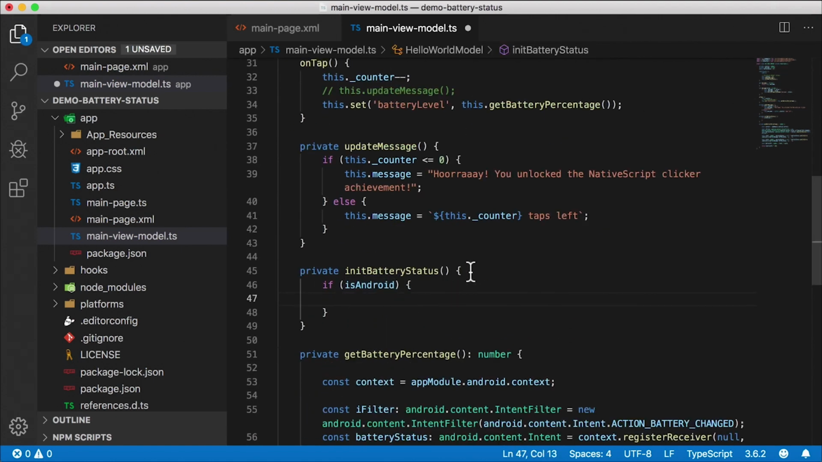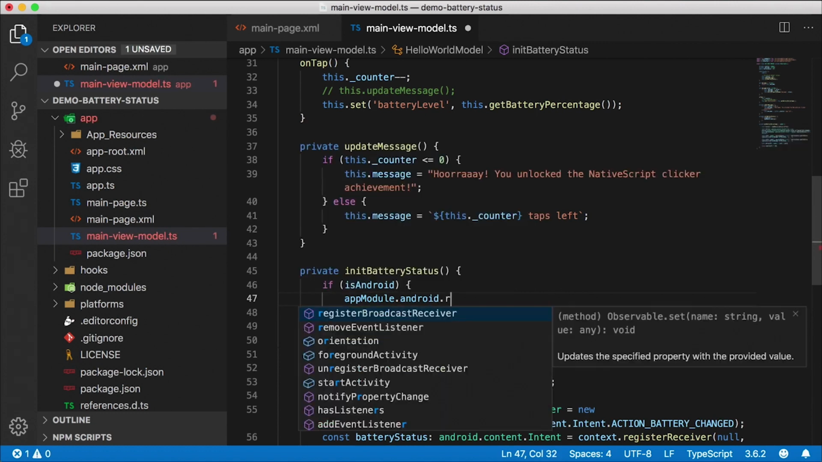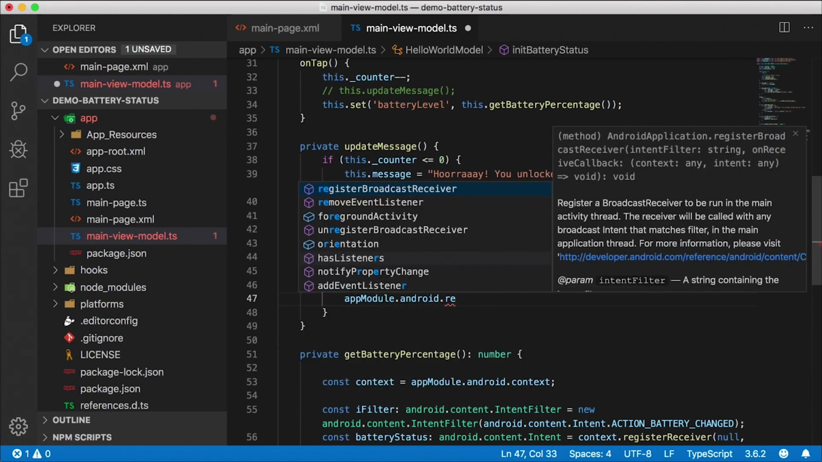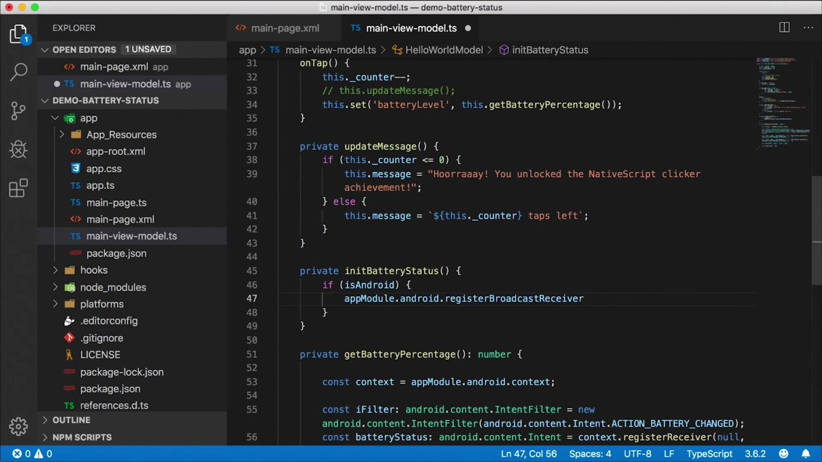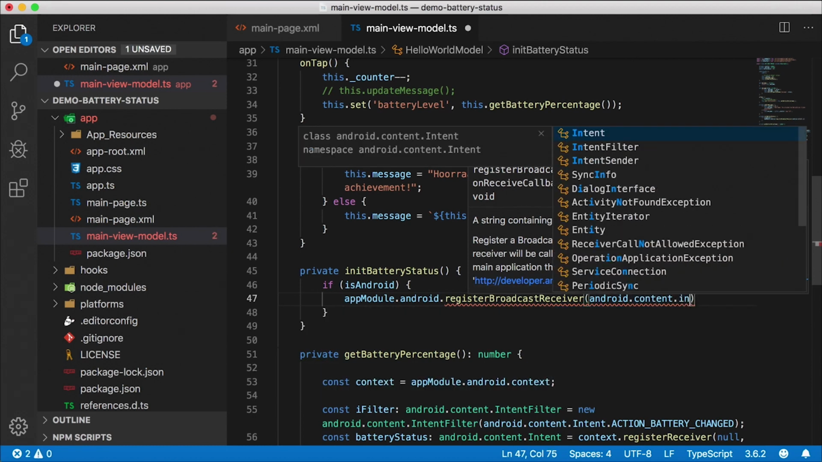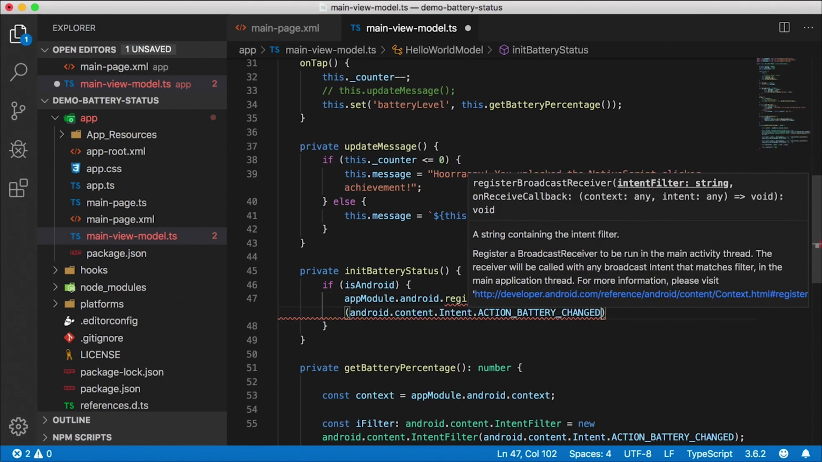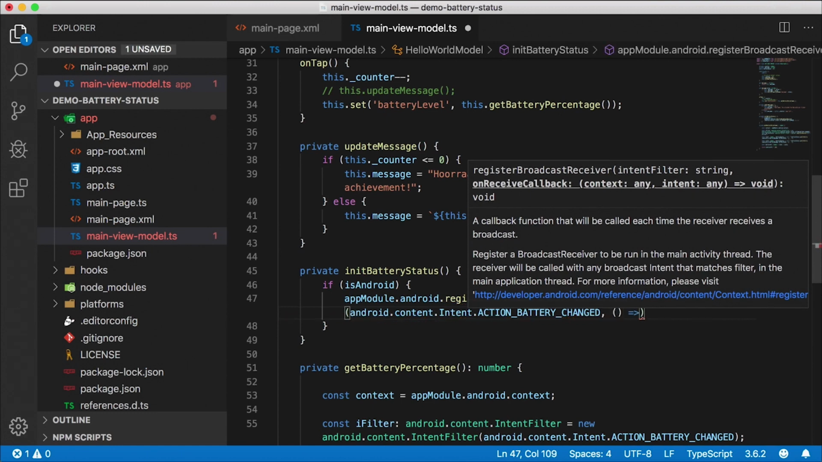So if is Android, I'm going to use the app module here and go down into Android, and then I'm going to call register broadcast receiver. What this will do is it'll set up a listener so that anytime the battery changes, it'll update us and it'll have this callback that we're going to set up. It's going to trigger this callback. So we want to say Android content intent. This is that filter that we've set up earlier, but now we're passing it right here. Action battery changed. And then we want to pass in the actual callback right here.